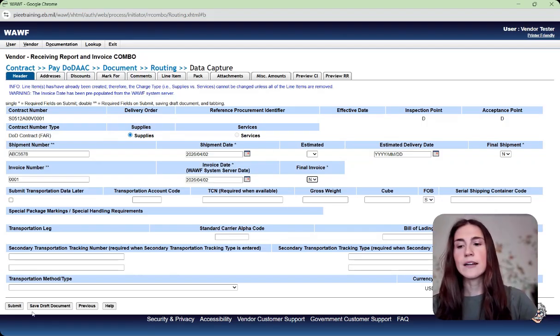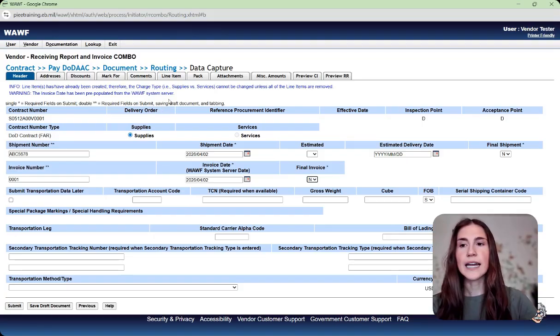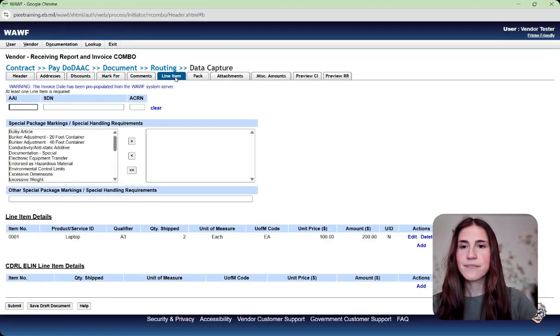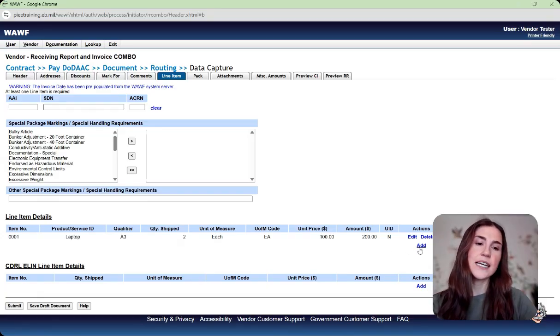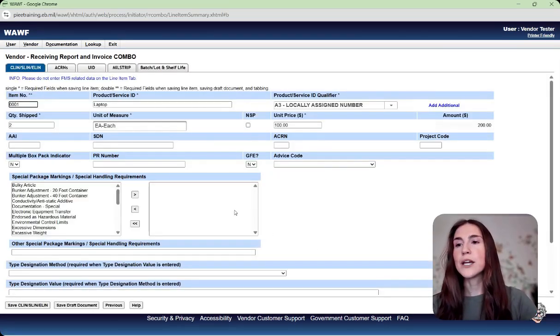Now here, we cannot click next, nor can we click submit. We still have required information to enter into the line item tab. So let's head on over to line item. And if you're lucky enough to have your information pre-fill for you under line item details, you will select edit. If this whole section is blank, the only option you will have here is add. Once you click edit or add, it will bring you into the CLIN, SLIN, ELIN.